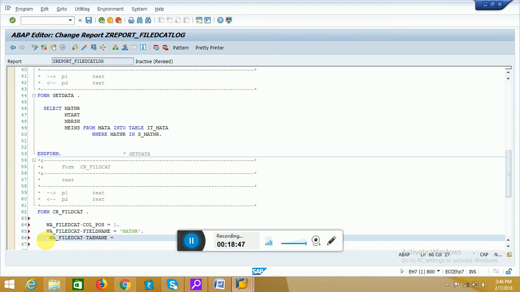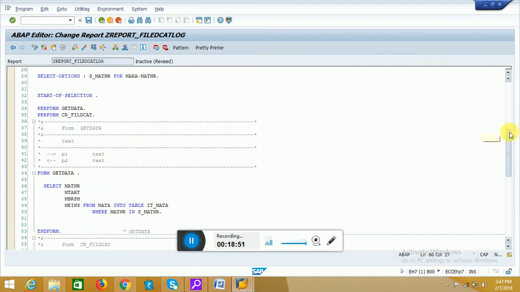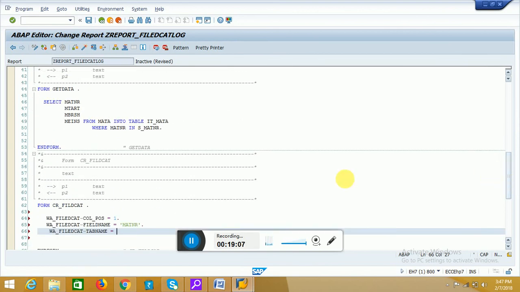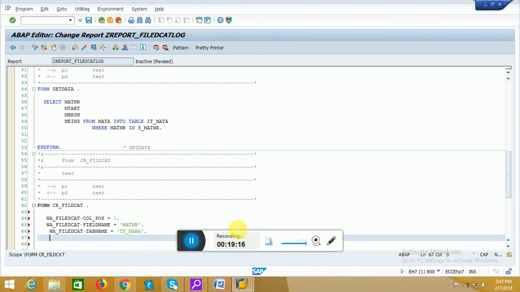Here I am not getting these 4 fields from the table. That's why I specify that I am getting these 4 fields from this structure. So I am taking this internal table as the tab name, that is IT_MARA.